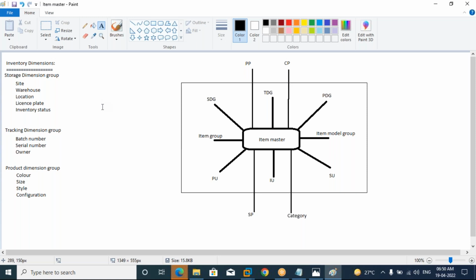Storage dimension group, tracking dimension group, product dimension group. In the storage dimension group, you will find site, warehouse, location, license plate, inventory status. In the tracking dimension group, you will find batch number, serial number, owner. Product dimension group means color, size, style, configuration. These all are inventory dimensions.